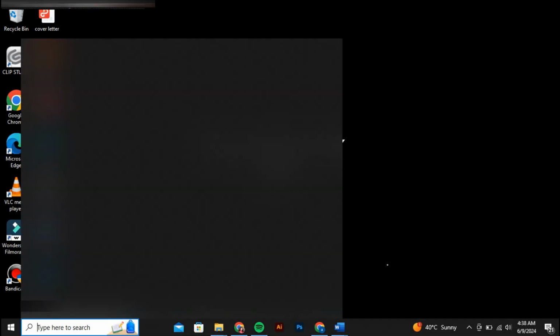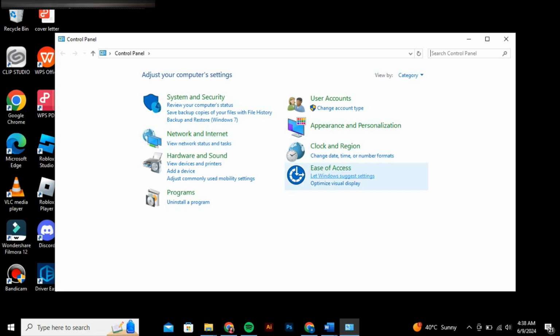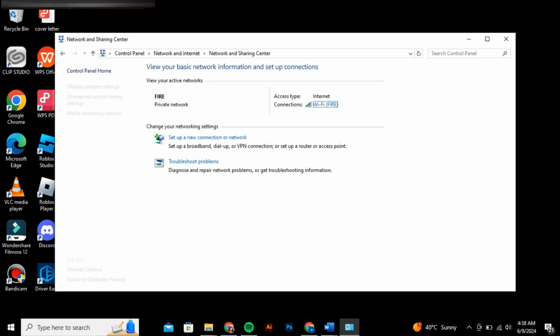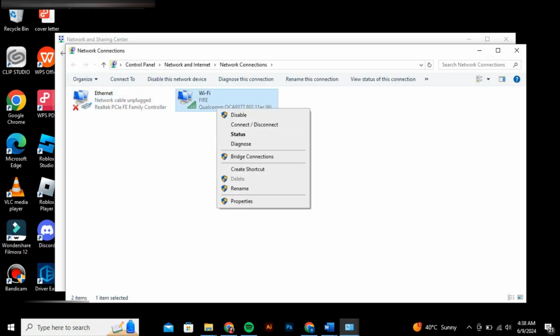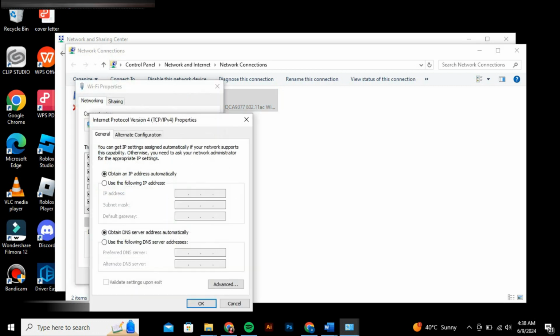Changing your DNS servers to Google's public DNS can enhance network stability. Open the Start menu, search for Control Panel, and select View Network Status and Tasks under Network and Internet. On the left, click Change Adapter Settings, then right-click your active network connection and choose Properties. Select Internet Protocol Version 4 TCP/IPv4 and click Properties. Change the setting from Obtain DNS Server Address Automatically to Use the following DNS server addresses and input 8.8.8.8 and 8.8.4.4. Press OK to save the changes.